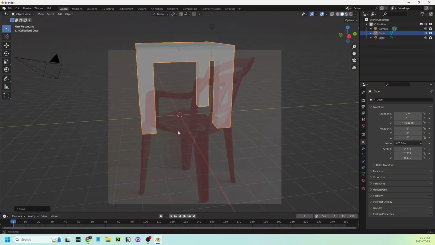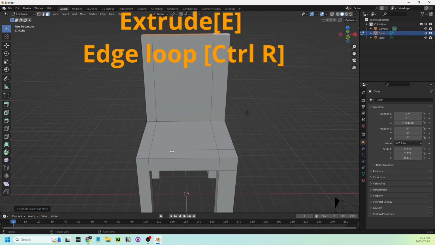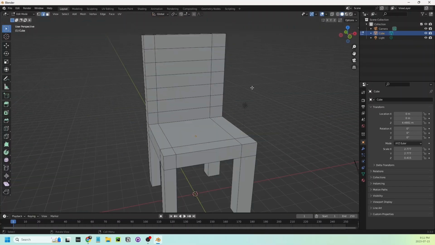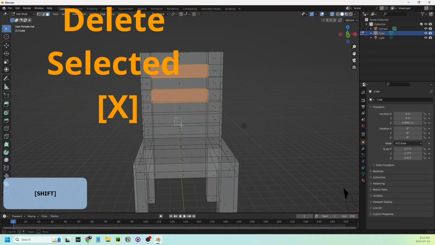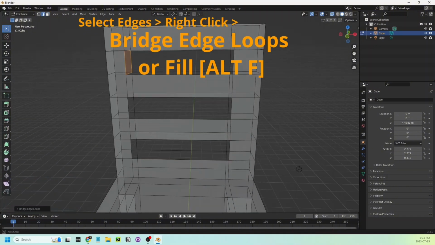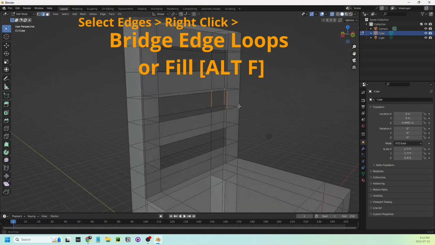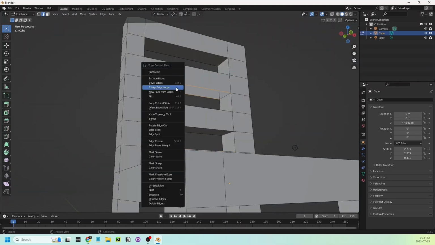Now let's try to make it into a chair. You can already do a lot with the simple techniques you just learned. Let's add some details to the chair to make it look more realistic. Add some more edge loops and delete these faces in the middle to create the hollowed out part of the back of the chair. Bridge the gaps between edge loops and make sure the model doesn't have any missing surfaces.